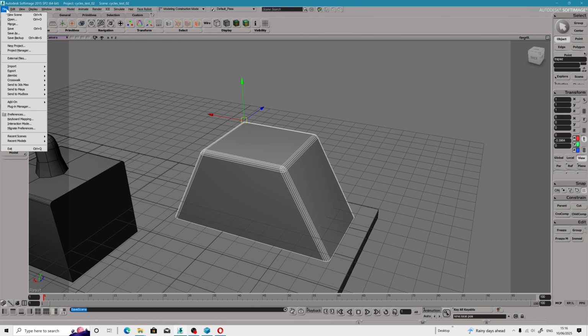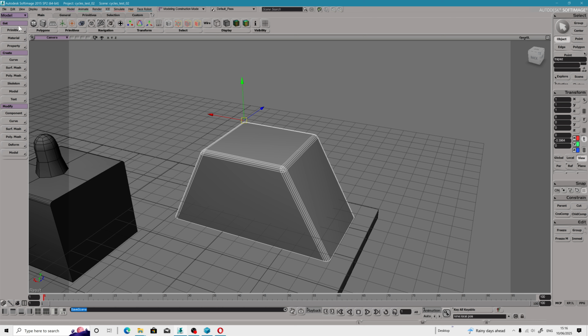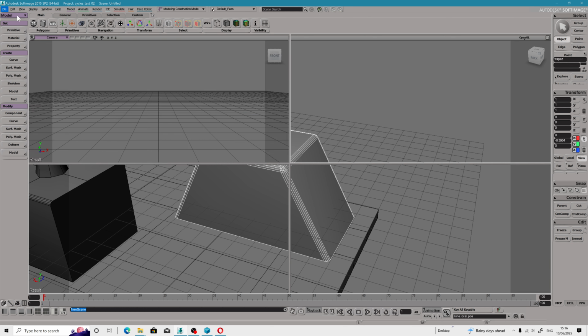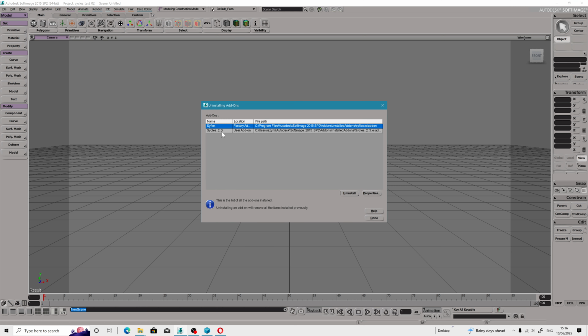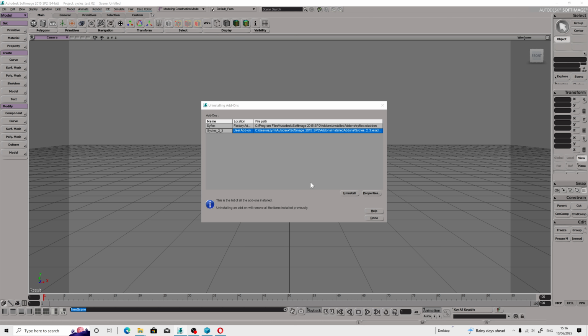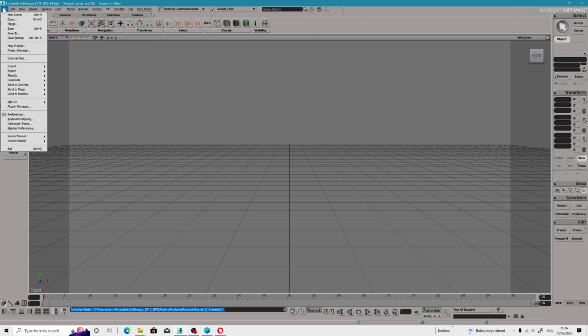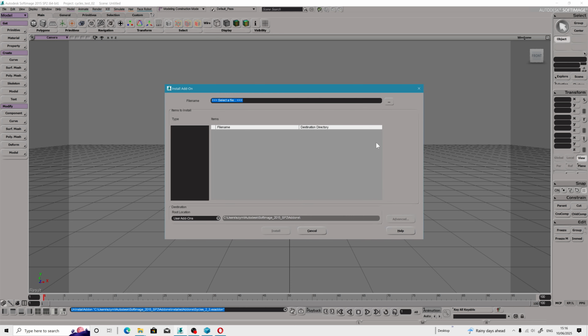Okay, I will save the scene. The reason is that I need to go to add-ons and install, because we will be installing a new version of Cycles. Add-ons, install.